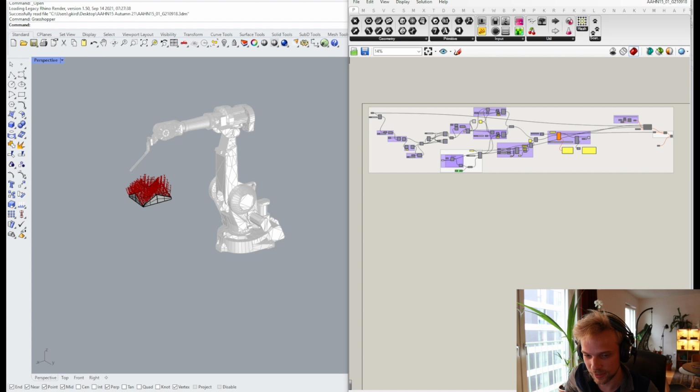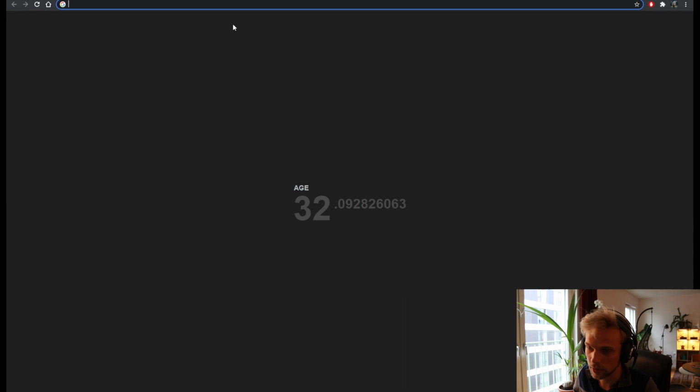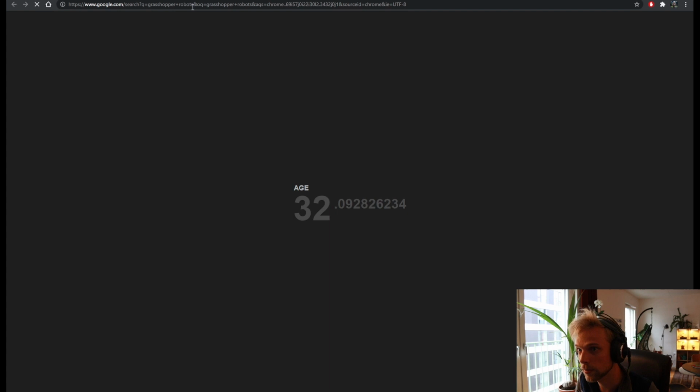So in this part, we are going to focus on the robot, basically creating a set of instructions for the robot arm to move, right? And we will do so by using a Grasshopper plugin called Robots, right? The way you can get it is by just Googling for Grasshopper Robots. There we go.